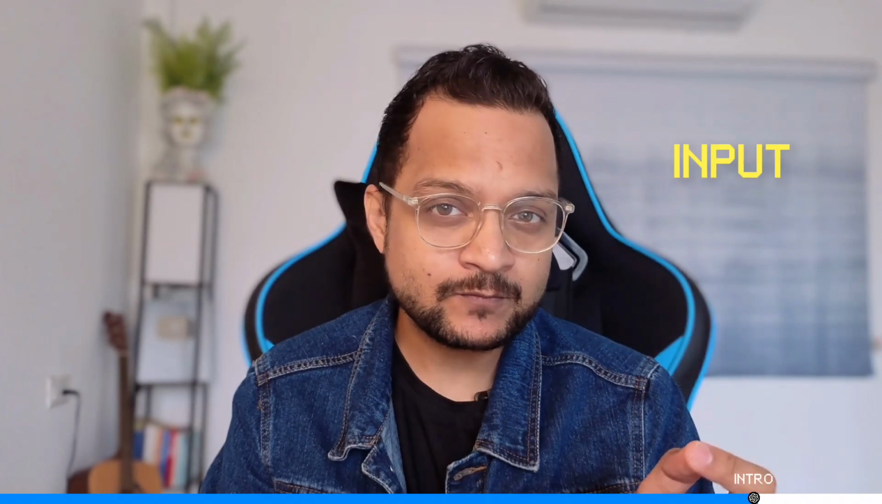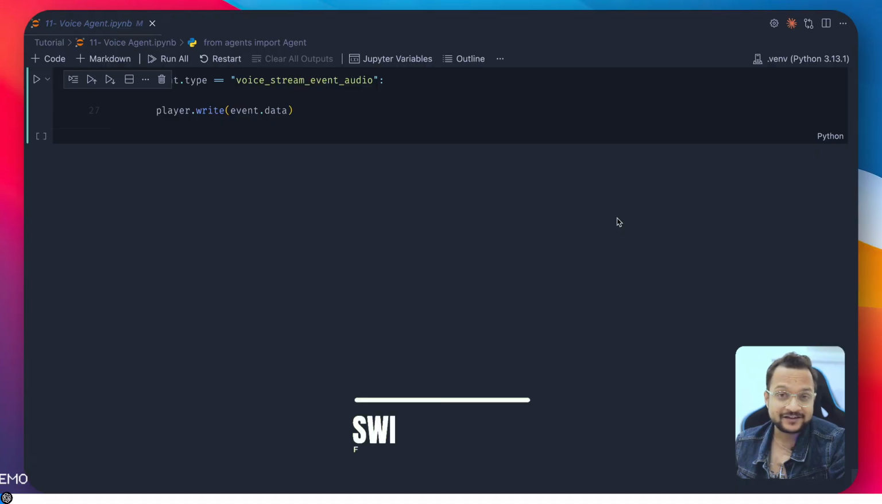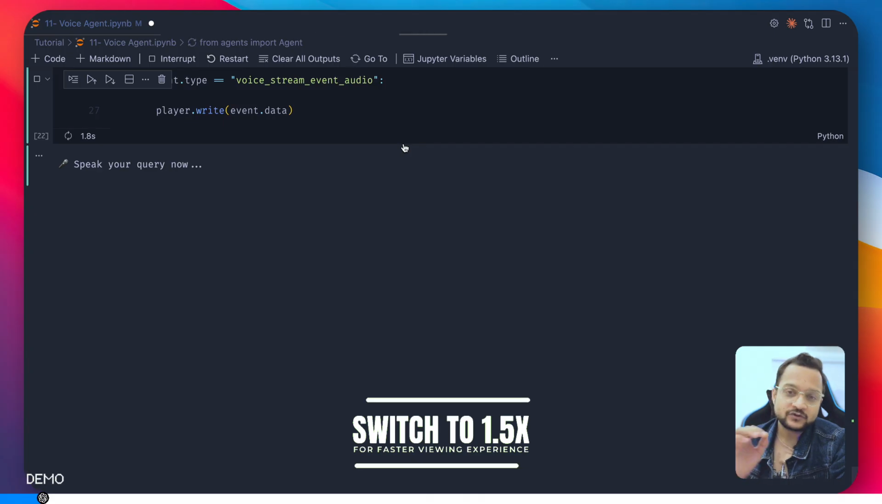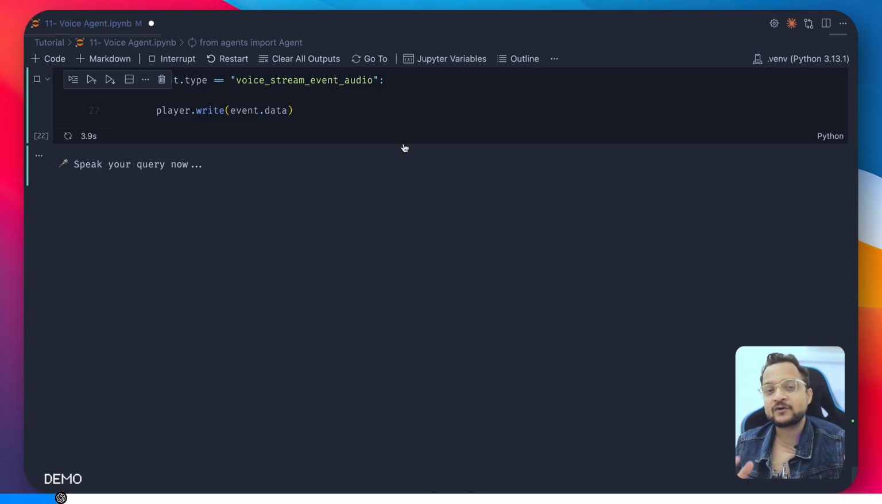We can also have guardrails for any harmful content on the input or even on the output, and many more things. So let's see the demo. Let's first see it in action. I'm going to run this. Send an email to sarthak@bitfumes.com saying this OpenAI Agent SDK is awesome.